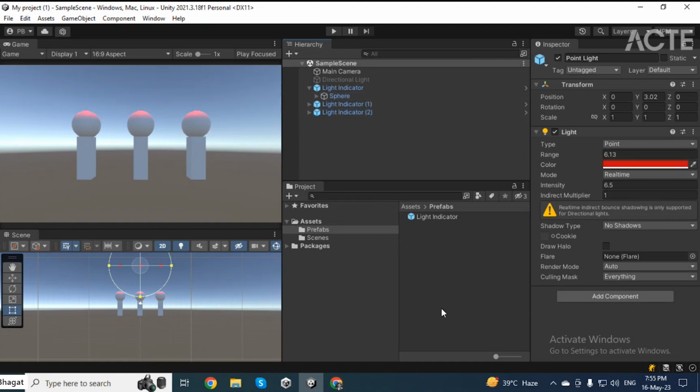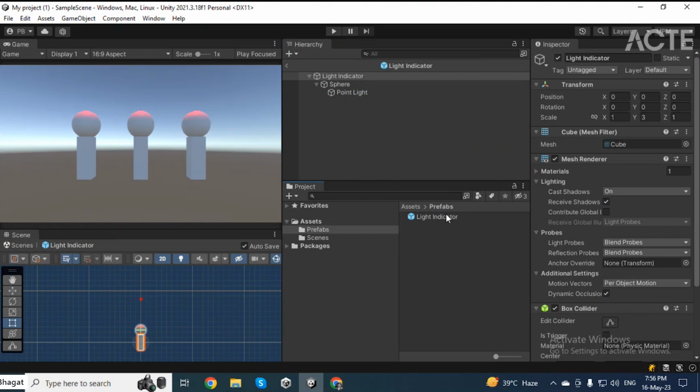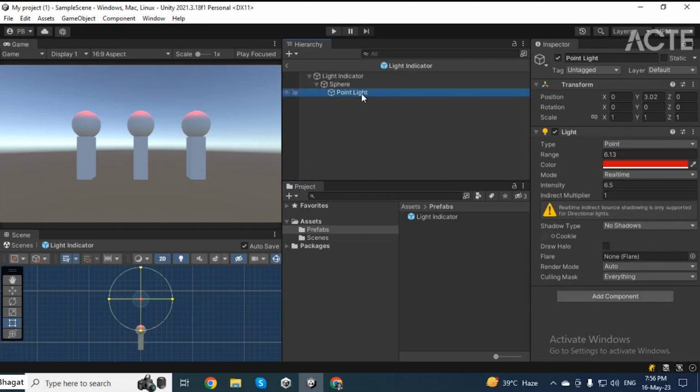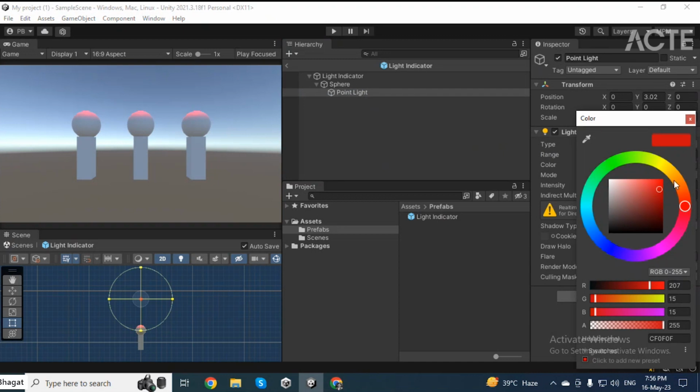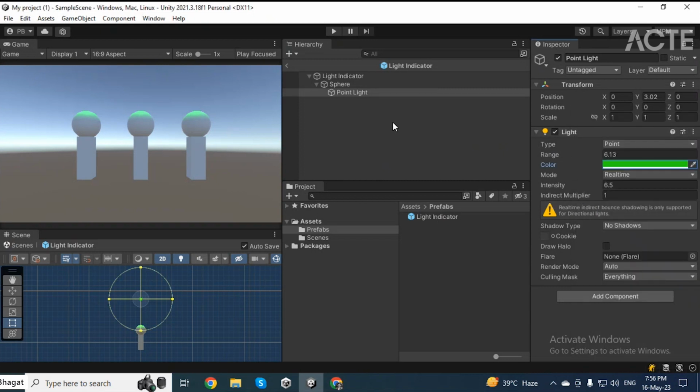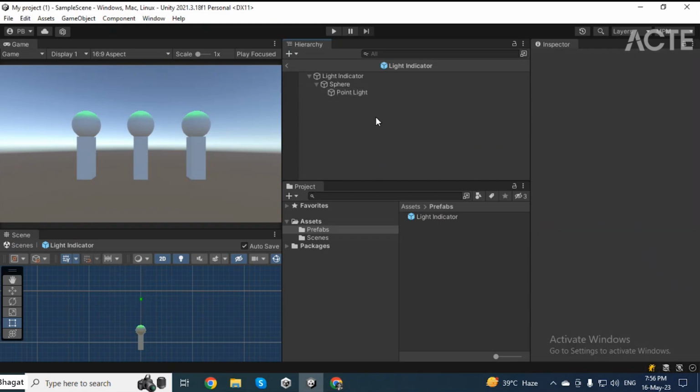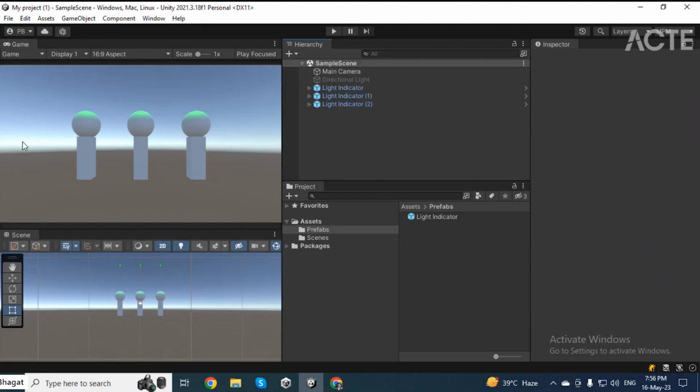The alternative is to just double click this light indicator in the project window. This prefab will be expanded and will appear. Now just click on this point light and change the color to any other color. Okay, close this and just leave it as it is. So it will change the color of all three prefabs.